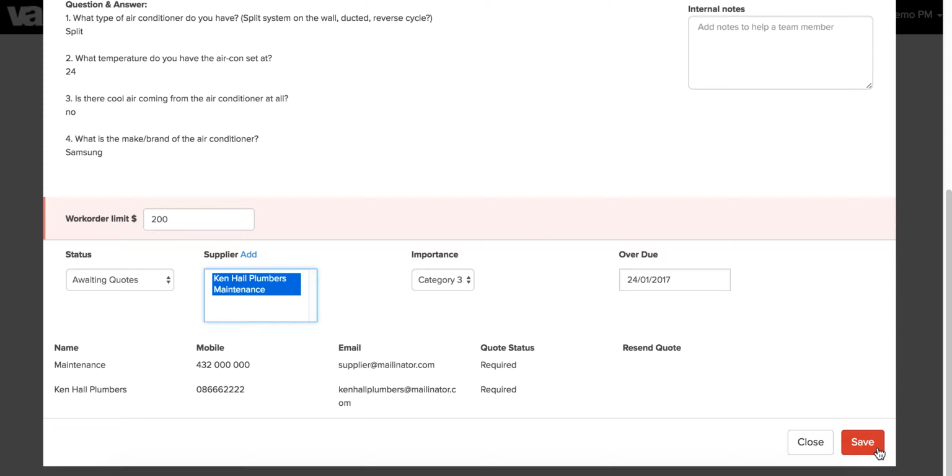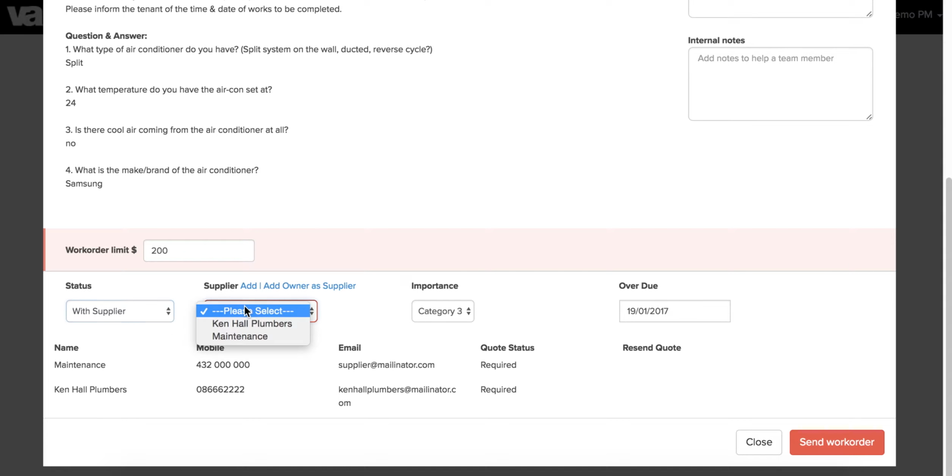Once all the quotes are received from all tradespeople, the property manager then simply chooses the successful tradesperson by changing the status to with supplier, and they'll be prompted to continue with the more substantial works.